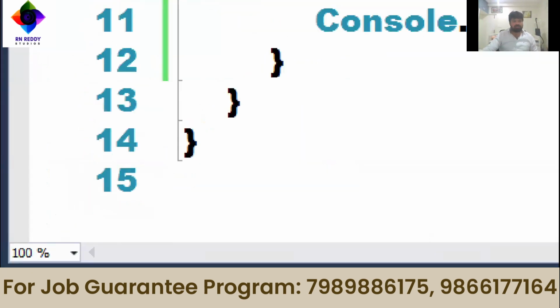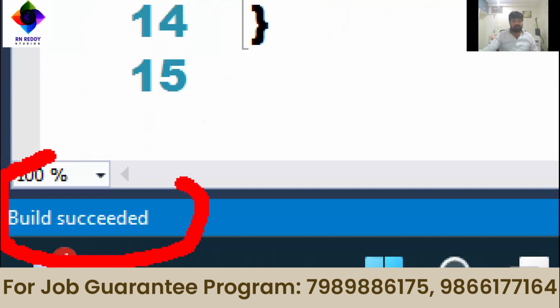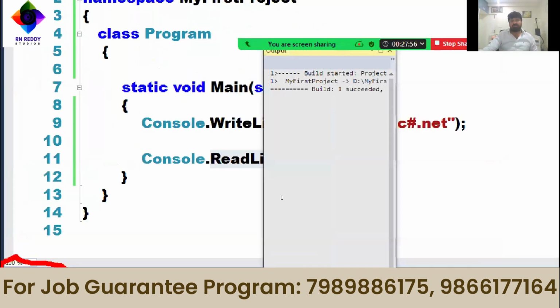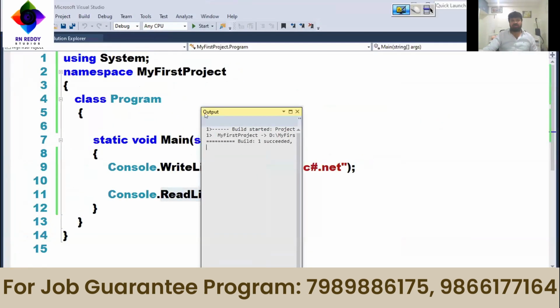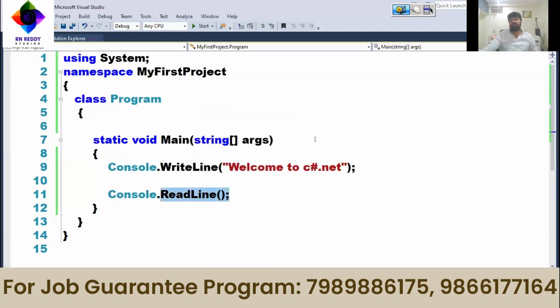Now you got a message: Build succeeded. Build succeeded. Are you clear? Understood all of you? అర్థమైందా? Yes, sir. సరే, తర్వాత build అంటే compile. Sir, what is that exactly? It will compile every line and it will check every line's syntax.